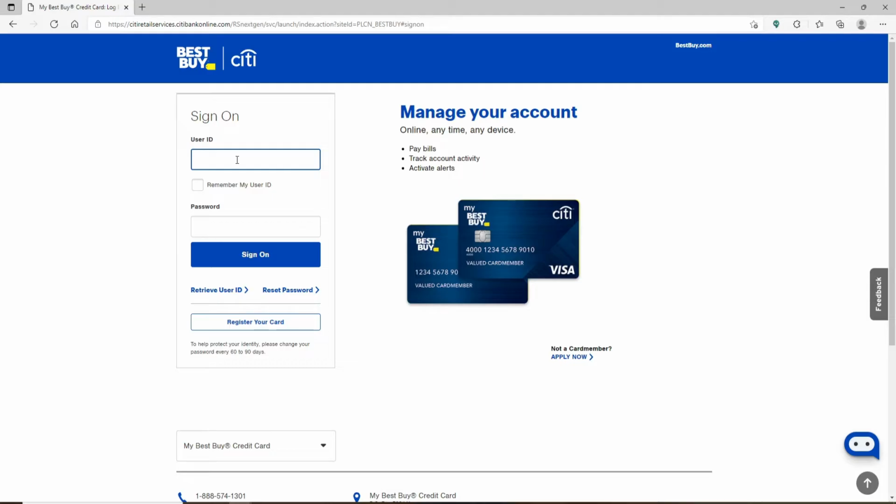Go ahead and enter your user ID in the first text box that you see. If you'd like the system to remember your user ID, you can check this Remember My User ID box. If you're using a public device or a shared computer, make sure to uncheck this box before moving on. Head over to the password field after you're done and type in your password correctly.